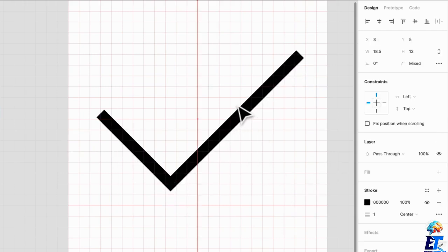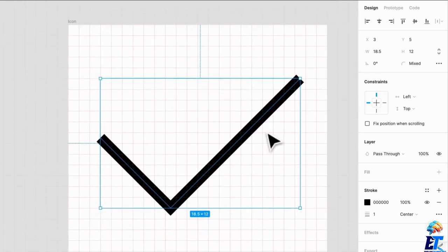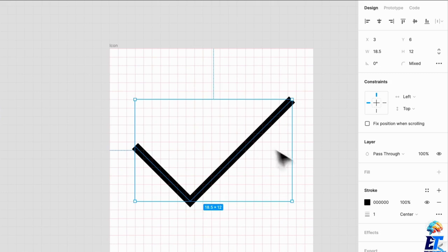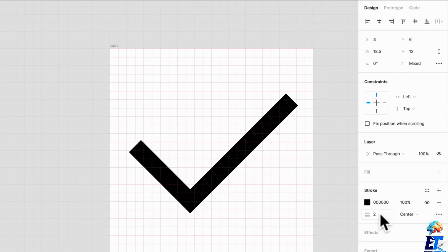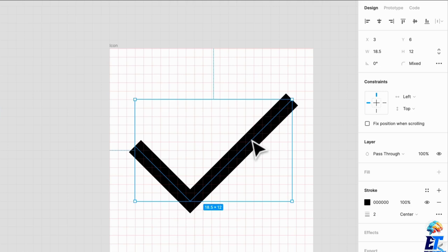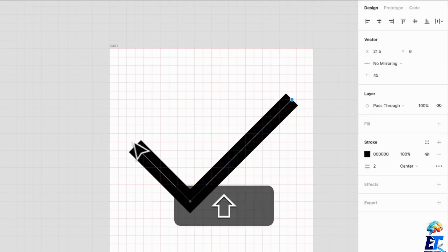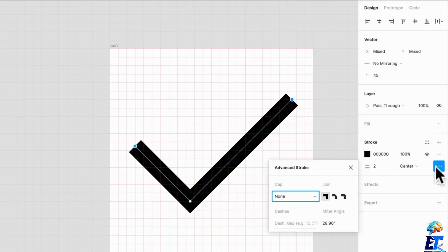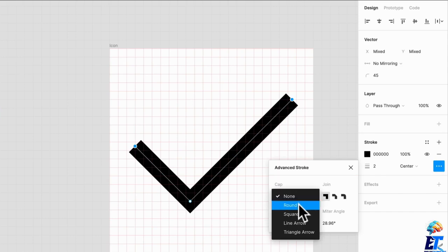And we're going to center that. So this is one icon that we've just easily made. I'm going to pump up the stroke on that because it's going to be harder to see. And like I said before, I'm going to adjust the caps to make them round.